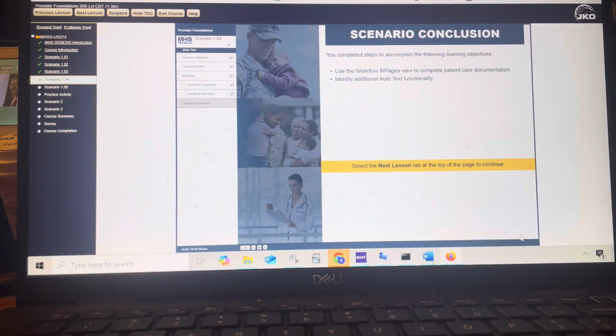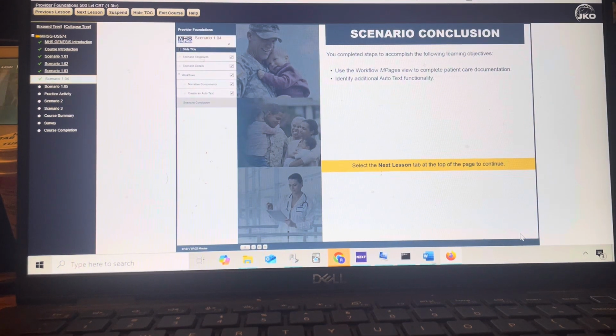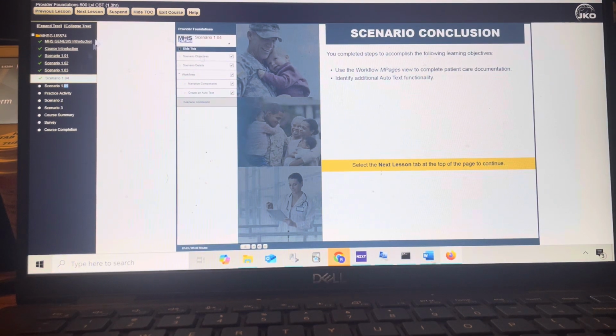Scenario Conclusion. You completed steps to accomplish the following learning objectives. Use the Workflow MPages view to complete patient care documentation, and identify additional auto text functionality. Select the Next Lesson tab.